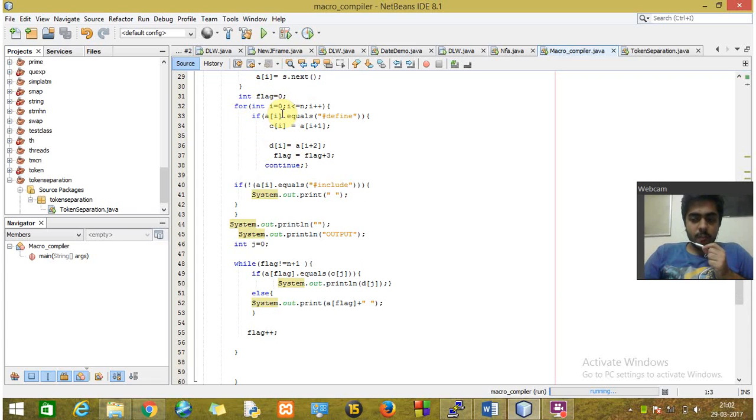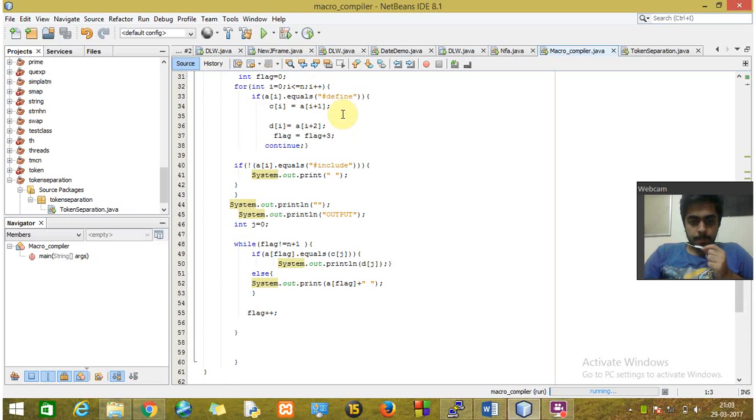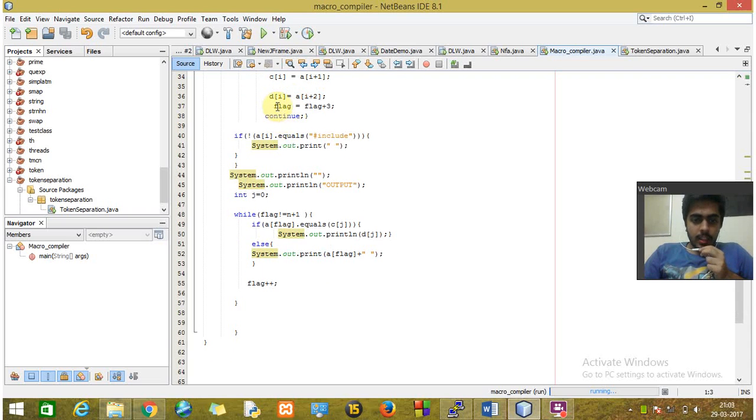Now I'm checking if my first input is #define or not. From 0 to n, that is the length of my code snippet, I will run a for loop, and at the first index I will check if the particular value equals #define or not. If it is equal, then in another array I will store the value #define, and in the next array I will store the next index value, set flag to flag + 3 and then continue.